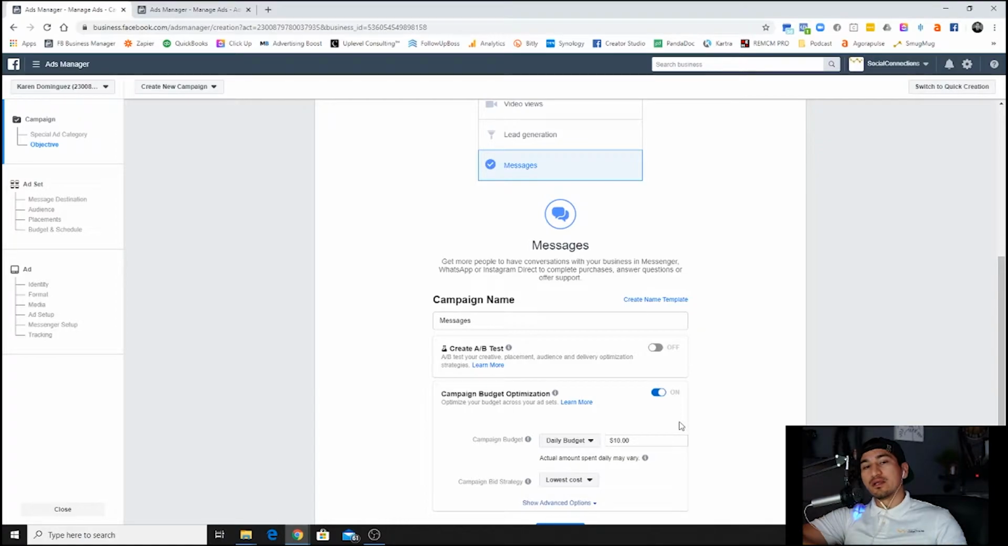Now I want to caution you guys when you're deciding whether or not to leave any ads or ad sets on. You want to take into consideration that it's not all about just your cost per lead or your cost per message, right? Sometimes you may be willing to pay $2 versus 20 or 30 cents per message or per lead, depending on the quality of that lead.